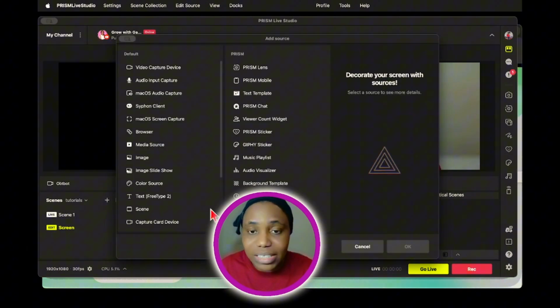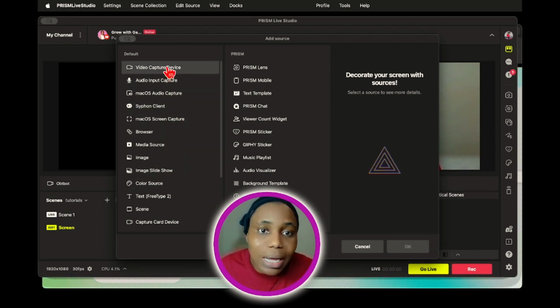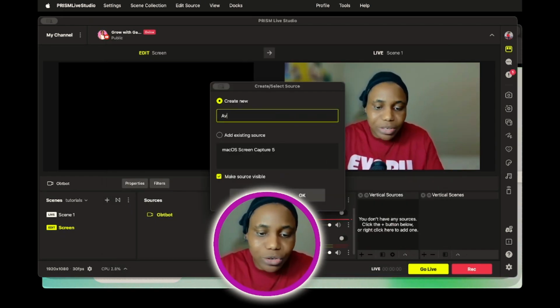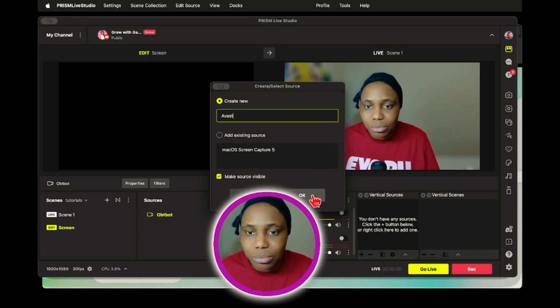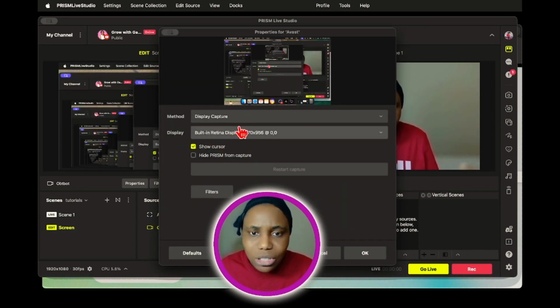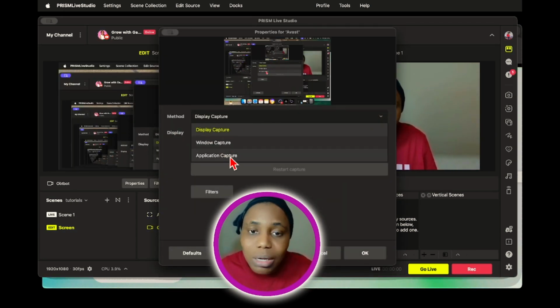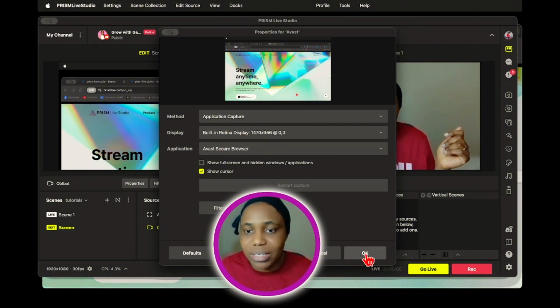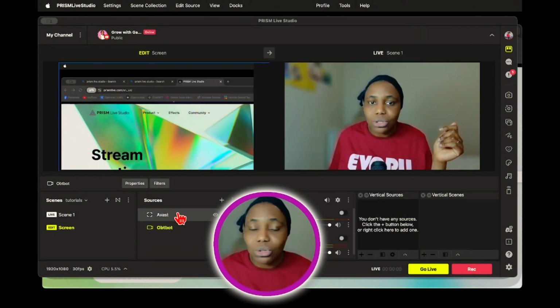Okay, we are on this edit. Just click on the screen. Then you want to bring in maybe a particular video as a screen. Just click on it and click on OK. Then you just write it, maybe your Avast where you can download something. Just click on OK. Then you come here and choose a particular application you want to bring, which is my Avast. Okay, you can see. Then you click on OK. So this is my Avast.